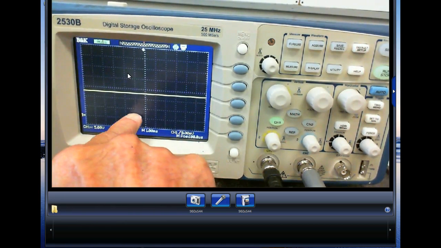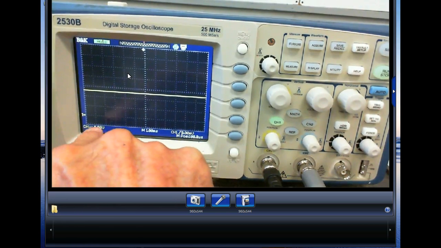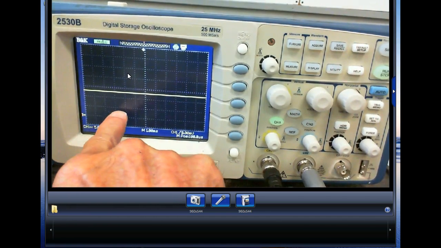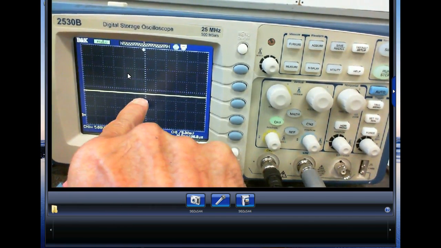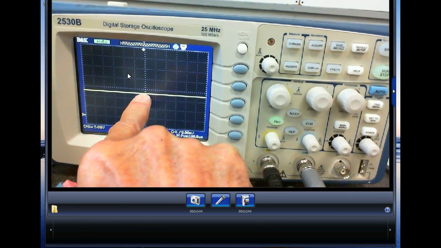When we're talking about divisions, we're talking about these major divisions right here. Can y'all see the lines? So this would be 5 volts, because I have my 0 set right here. This would be 5 volts. That would be 10 volts. This would be 11, 12, 13 volts.